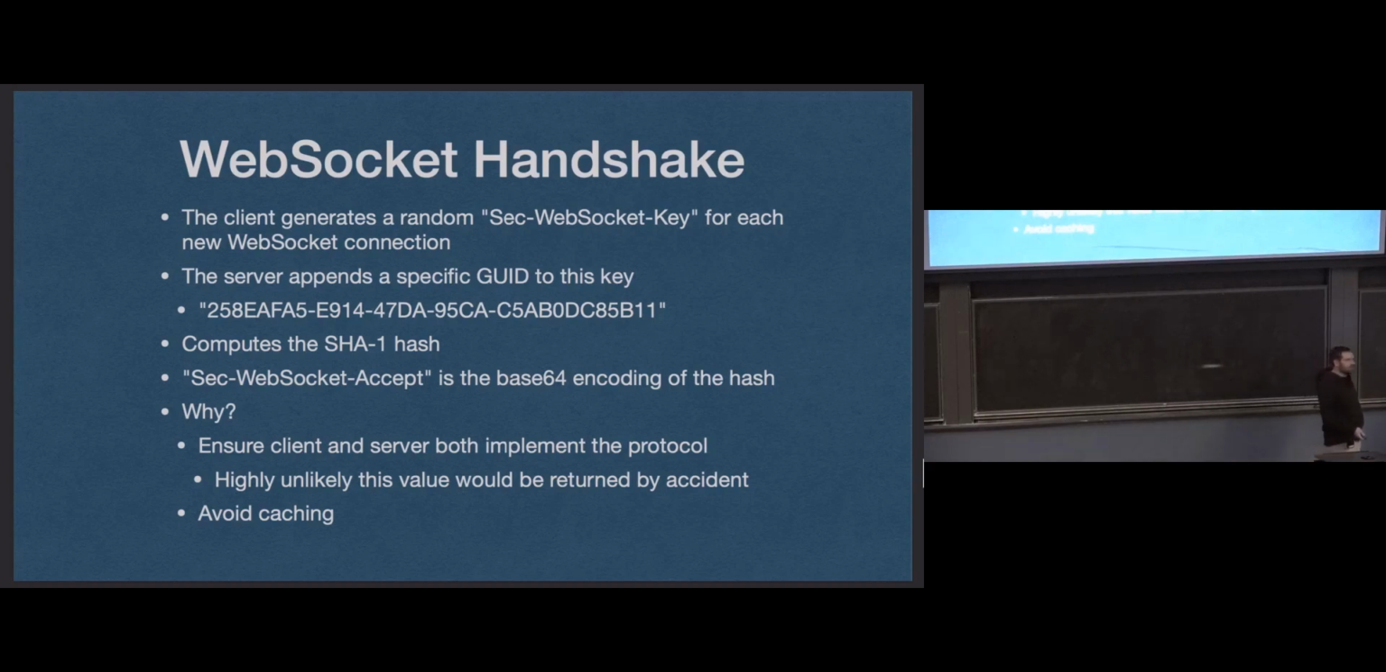So when you get that key, you're going to read the key header, get the value, and extract that. You're going to append this value without the quotes. I saw somebody put the quotes in there. Y'all are computer scientists. You should know the quotes don't go in there. This value, without the quotes, to the end of the key that you read.